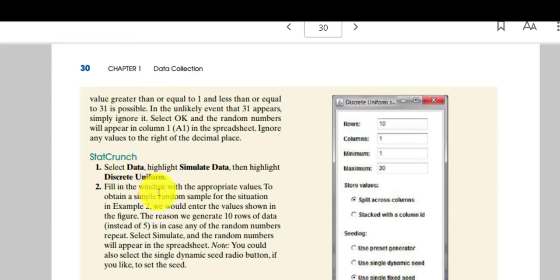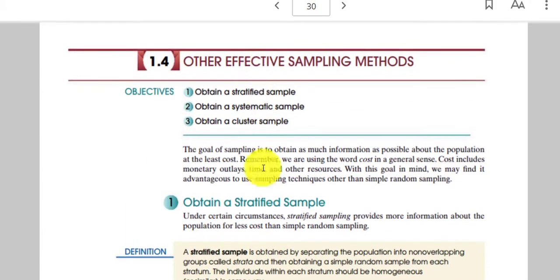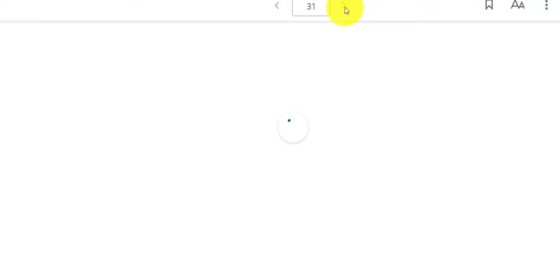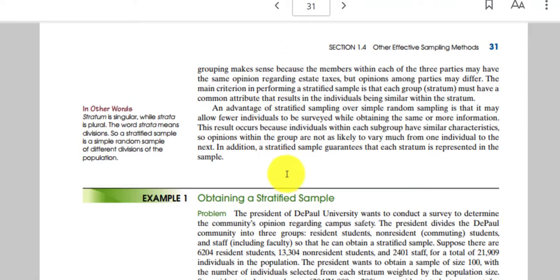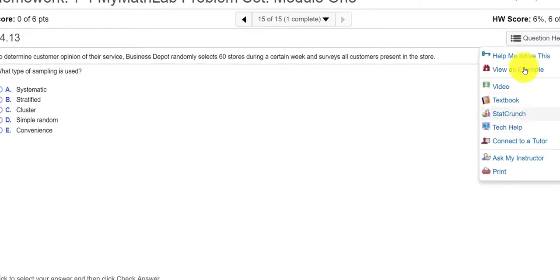Okay, so it talks about StatCrunch, and then down here, all of a sudden, there's a definition for stratified sample. And if you want to change the pages, you're going to use these arrows up here, right, to go to page 31. You keep clicking it, and you'll move throughout the book. Okay, so definitely take advantage of these help support buttons.